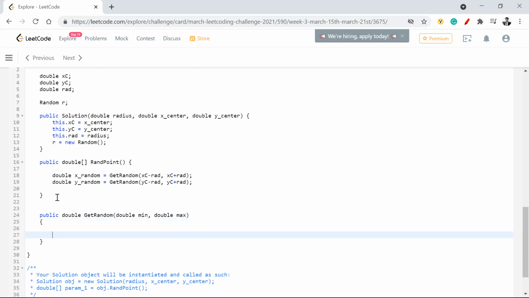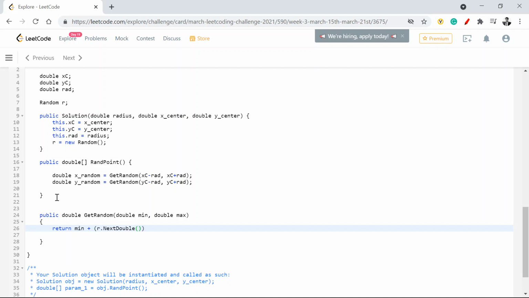Now I'm going to return a random value between x and y. So what will that value be? That value will always be within that min and max range. So I'll say min plus, right? I'll say r dot next double, I believe. Yes, next double. What will this next double give me? This will give me any value between 0 and 1, right? And I'll multiply that with the difference between max comma min.